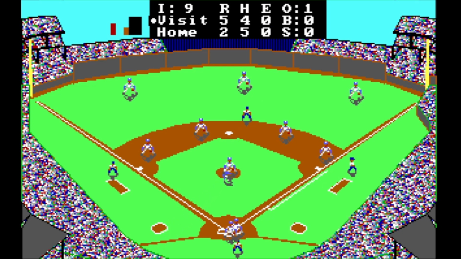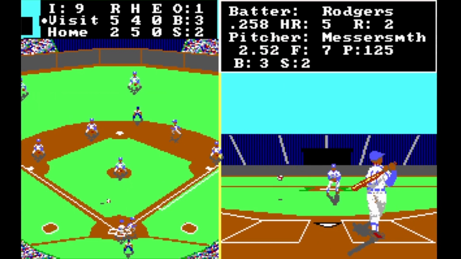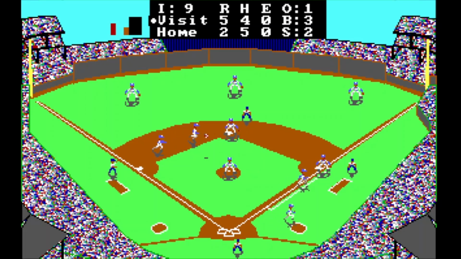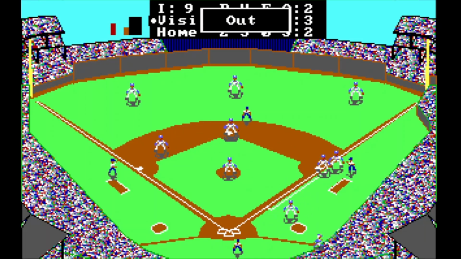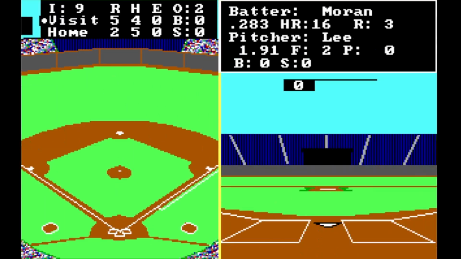Earl's coming out to talk to him. The catcher, Buck Rogers. Oh, Earl's coming out to argue. He didn't like that call. And he's arguing with the ump, and he's going to return to the dugout. And now he's coming out. The other Earl's coming out. Earl's taking out Andy Messersmith. Bob Lee is now in the game.